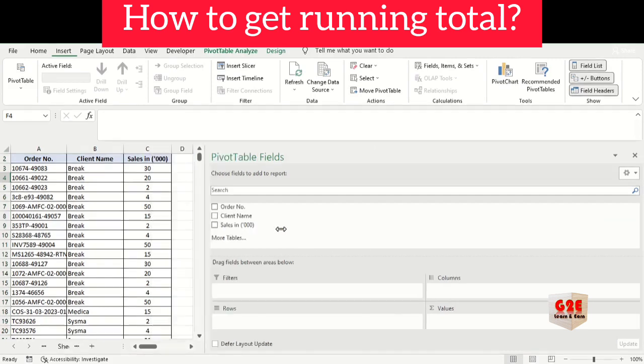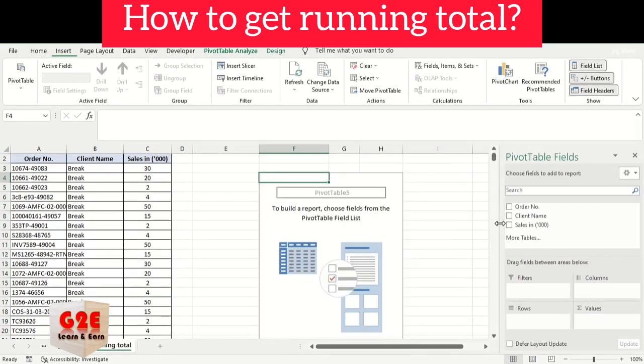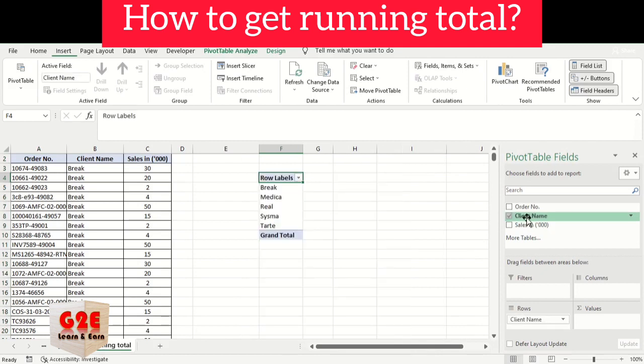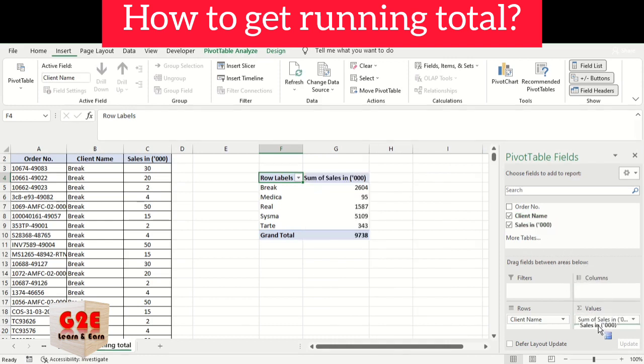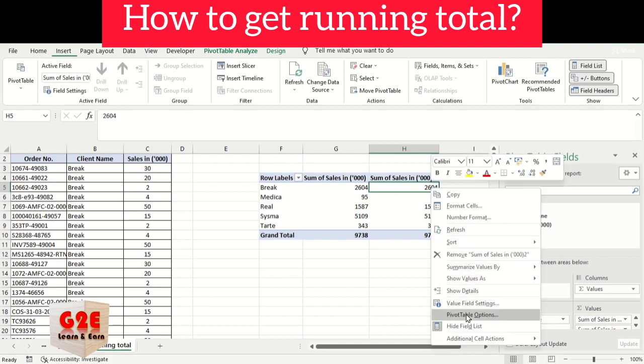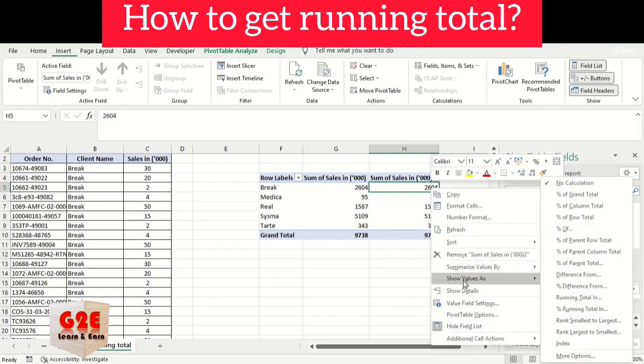Right now it's available for 3 fields. For the client name you can select it as a row, and for the sales figure you can select it as a sum of values. Select the sum of values 2 times. The first sales figure will be the total, and the second one we are converting into a running total. So from the second sales figure, keep the first cell and right click, click Show Values As, and from there it is showing Running Total In.